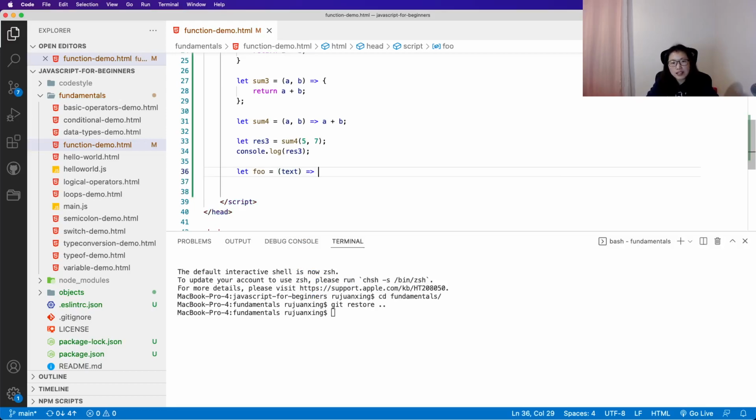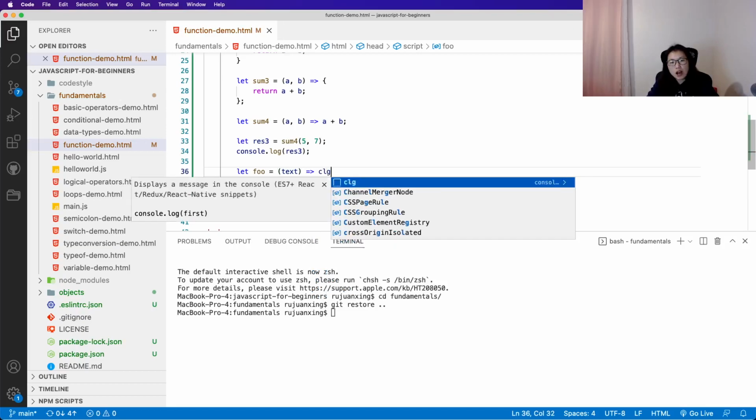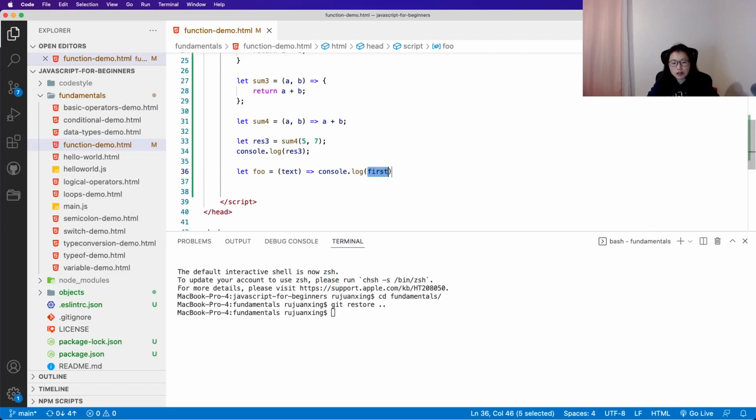And on the right side, I will say console.log, okay? I only have one statement, okay? I will say, then I give a text, okay? Like this way, okay? And we only have one text, right?